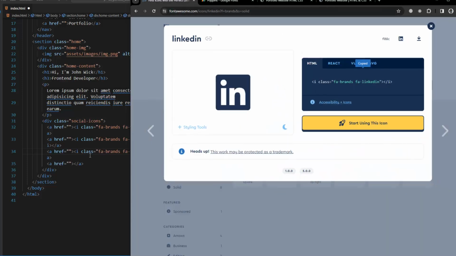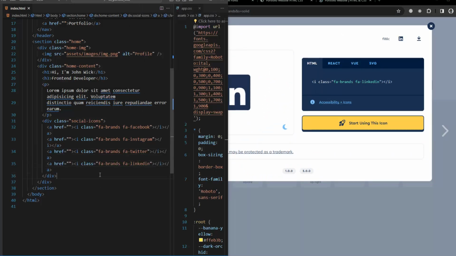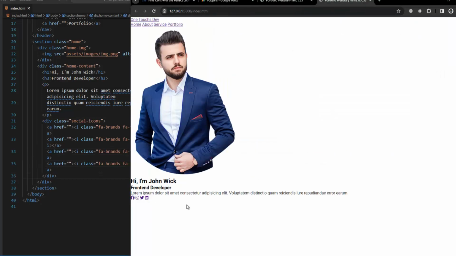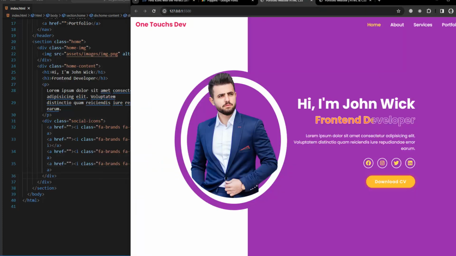So I'm gonna copy the first one, and I will come up here. I will paste that, and there you go. We have the icons as well. Now there is only one thing left. That is this button.